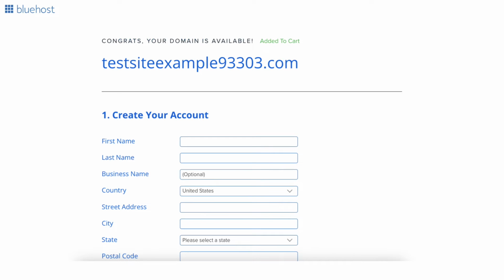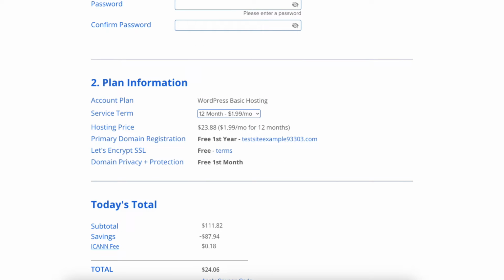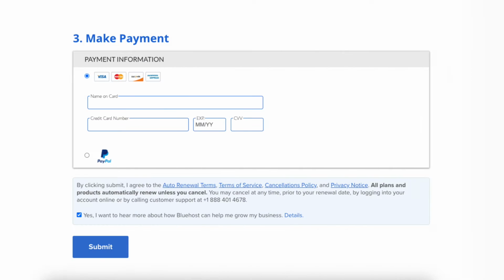You'll now be on the Create Your Account page. You now want to input your account information. Next is the Plan Information section. If you click from the drop down, where you see Service Term, you can choose the term for your hosting purchase. You'll see you'll get the lowest pricing with the 12-month term. Next, enter your payment information in and click the Submit button.